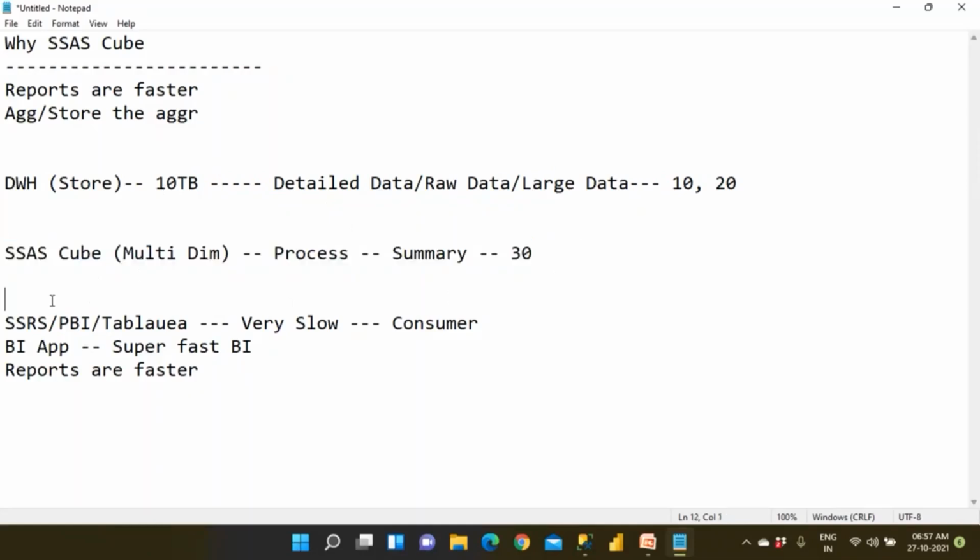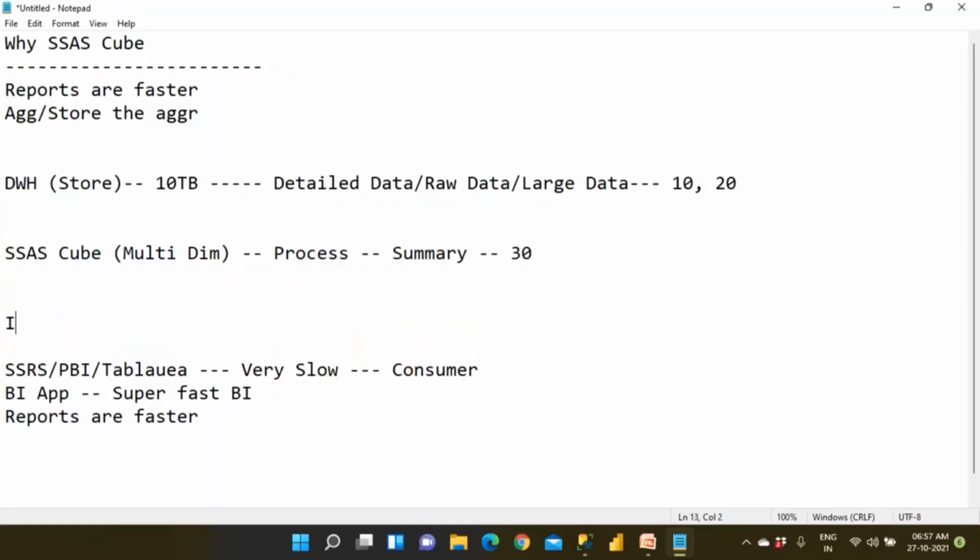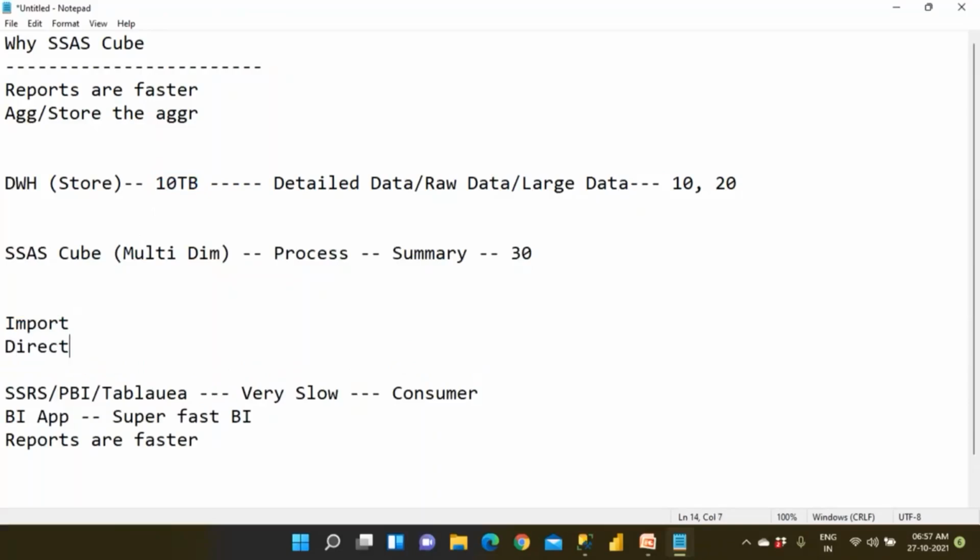So when we use import, there are two options we discussed, right? Import is one thing. Import can take the data. It is going to be storing the data in the RAM. It is going to be compressing. But what is the max size in Power BI? Only 10 GB. We're talking about 10 terabytes. Okay. The next one you have is direct query.